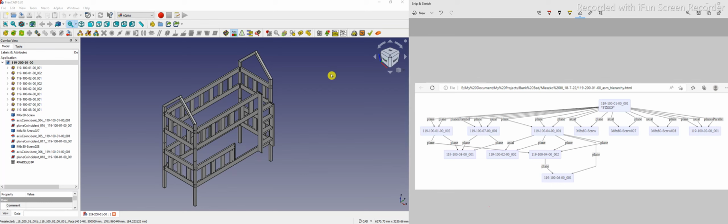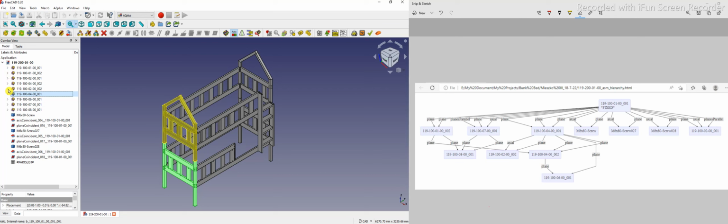In this tutorial we will explore one of the very useful features of the A2plus assembly workbench. For this tutorial I have chosen a very simple assembly. This is a bunk bed and this is the top assembly, and here are the sub assemblies which I have inserted, and I have fully constrained my sub assemblies.